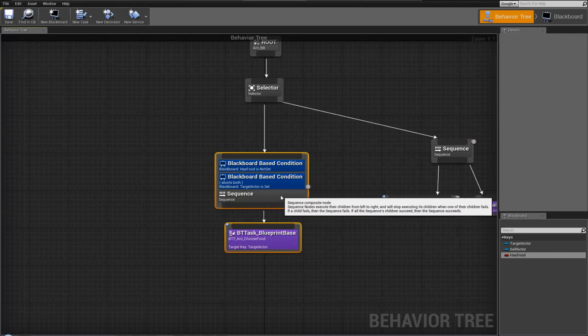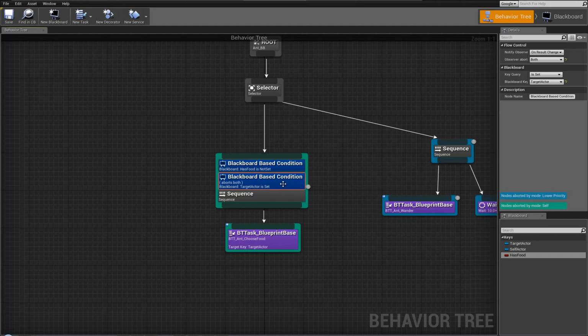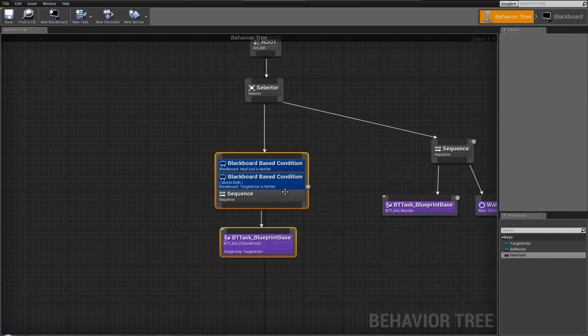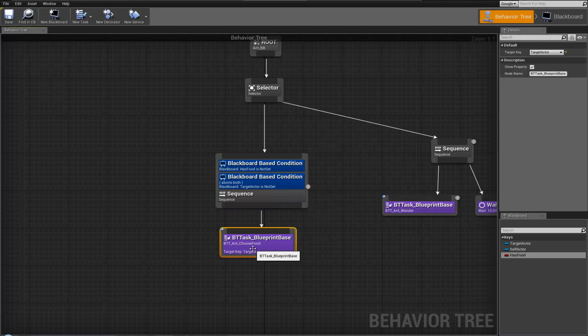When he chooses the food, remember, target actor is not an enemy, by the way, it is the food. So if the target is not set, we run this, because once it gets set, we don't need to choose food anymore. He's chosen it. He knows what he wants, and he's going for it. He's a go-getter. This ant knows. He doesn't let opportunities slip his grasp. He is the chooser. He's the decider now. It's not me.